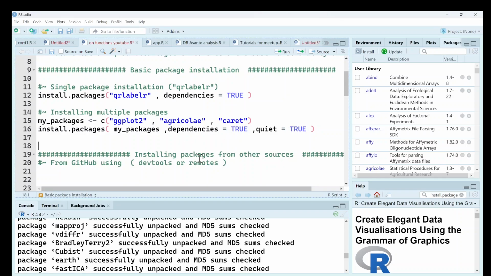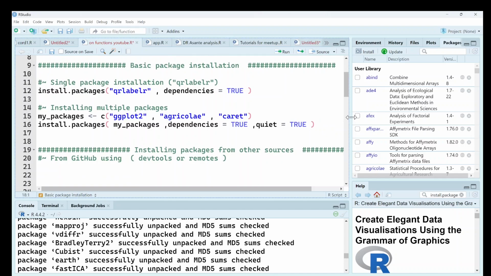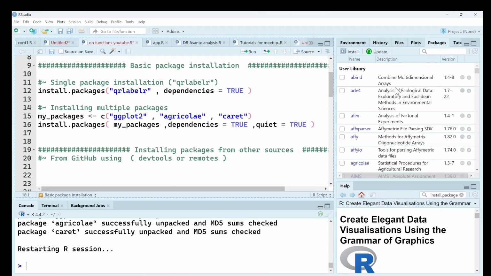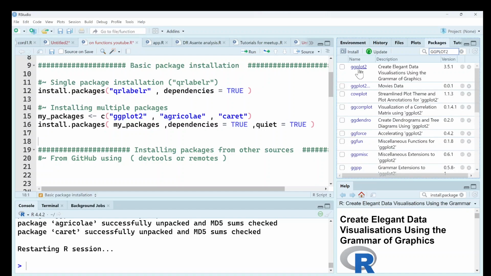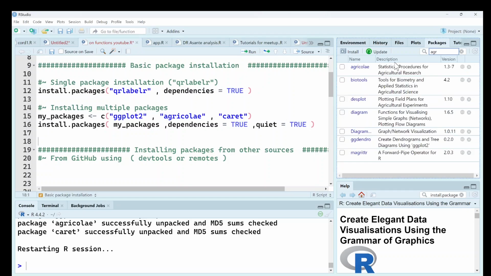Good. So like I said, once we are done, we can just go to our packages tab and search to see if we'll find those packages. So let's look at ggplot2, and here we have ggplot2. What of agricolae? We have agricolae. What of caret?